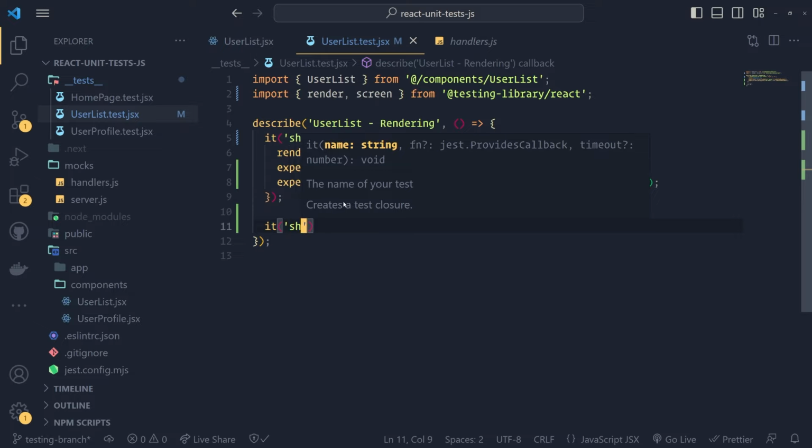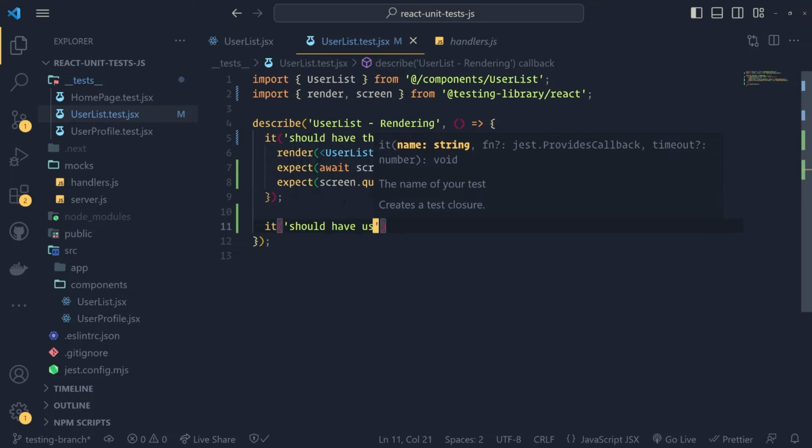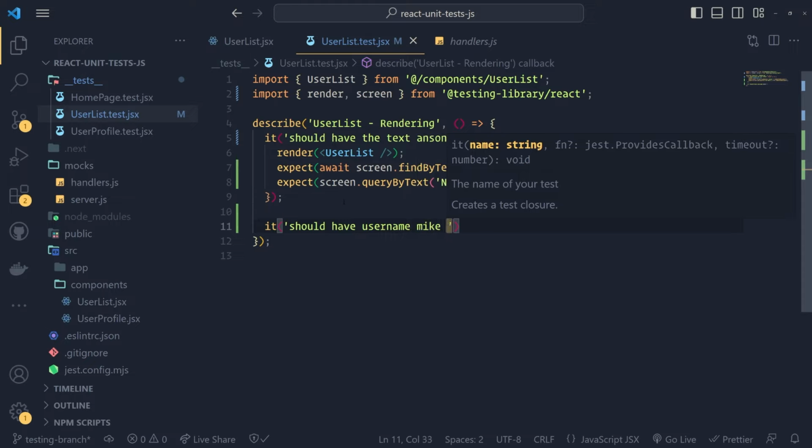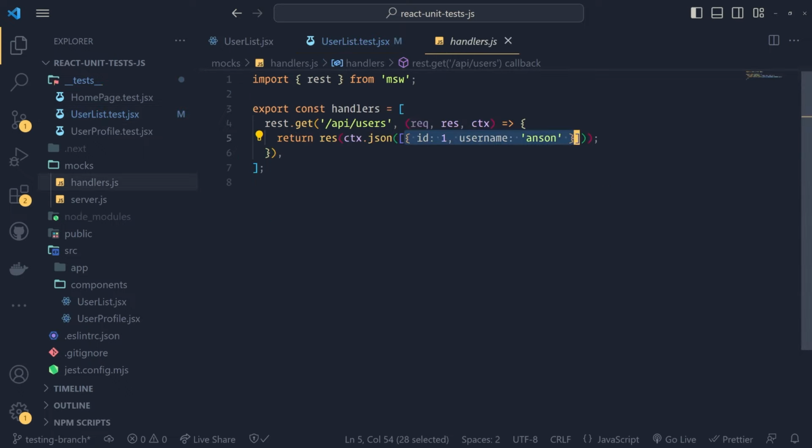We'll say it should have username Mike rendered. Okay, so you can see that right now, of course, we don't have any object that returns a username of Mike.